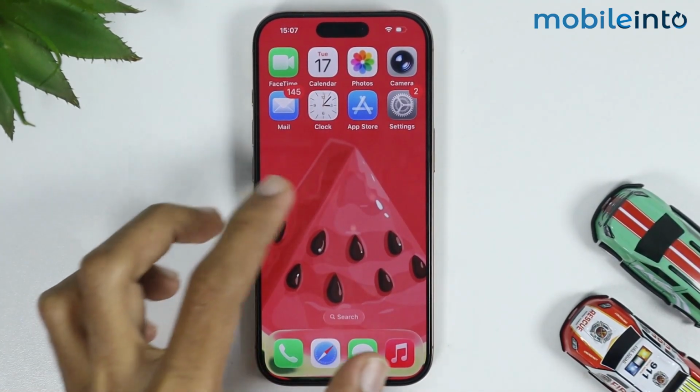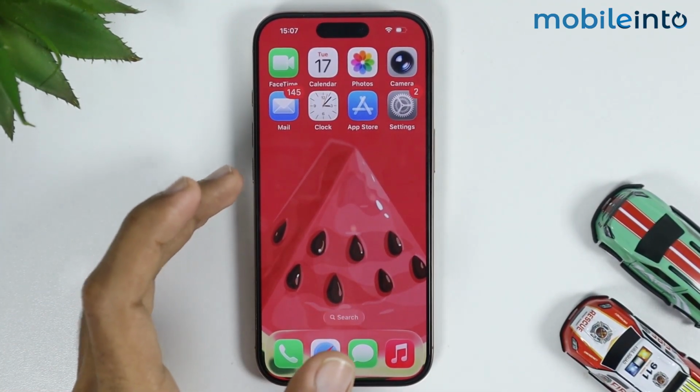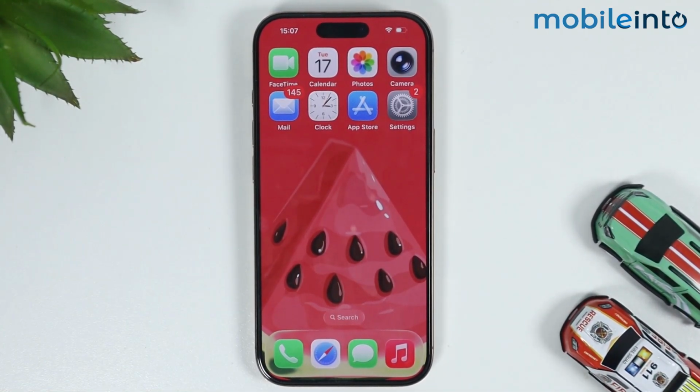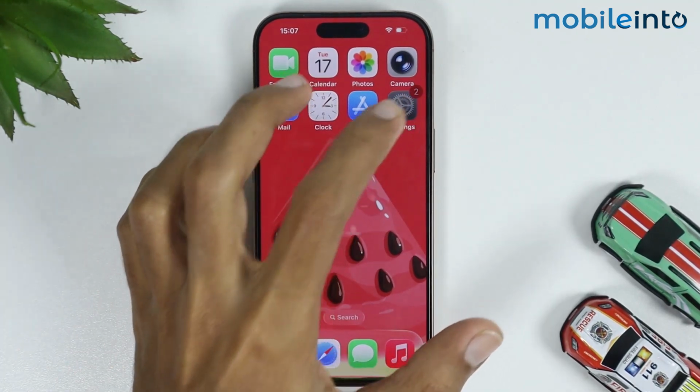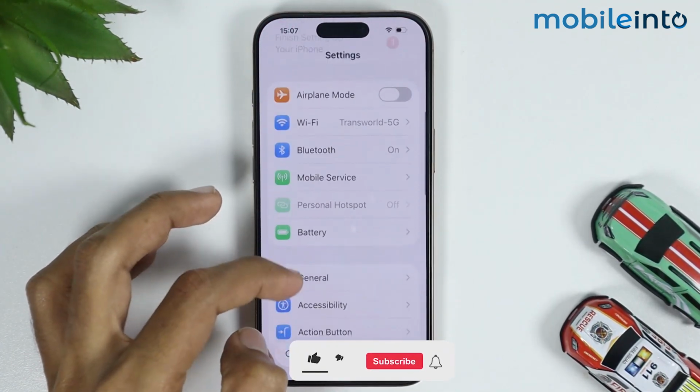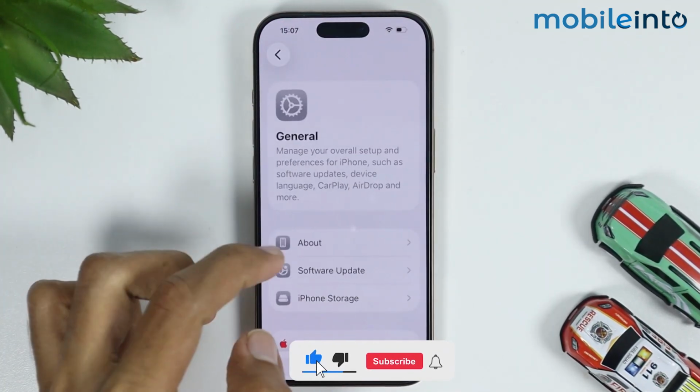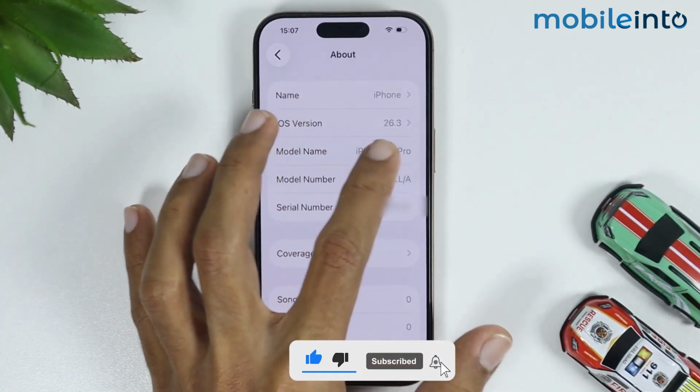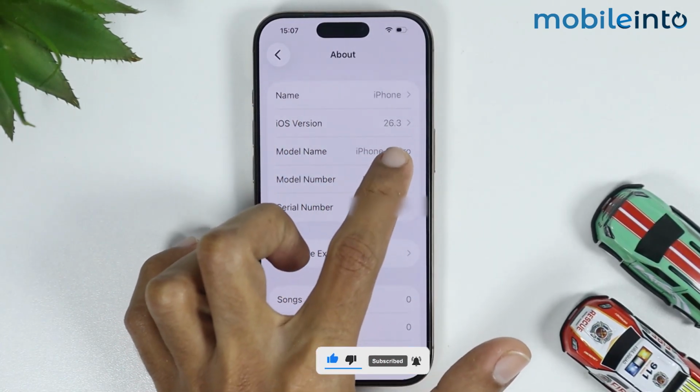If call screening is not working on your iPhone, in this video I will show you how you can fix this issue. First of all, just remember that you need at least iOS 26 for this feature to work. Just go to settings and check the iOS version of your iPhone.